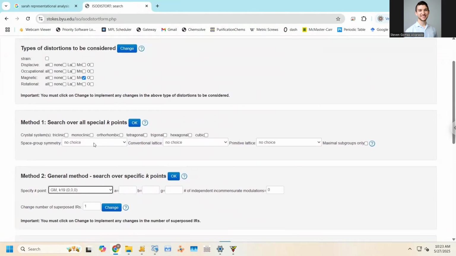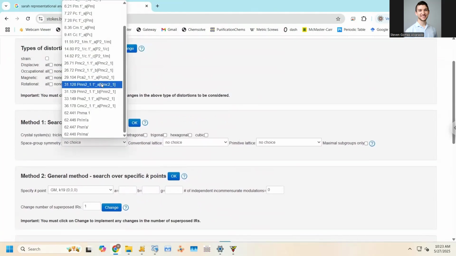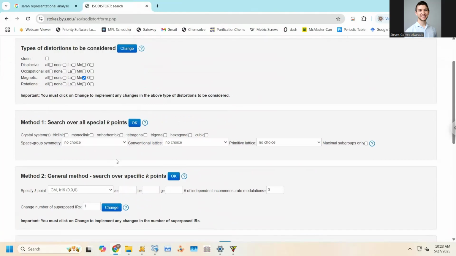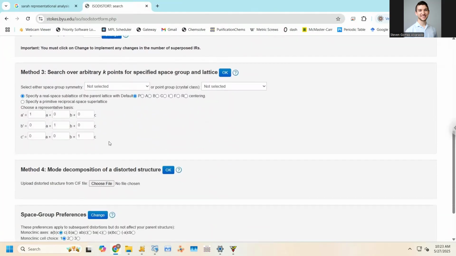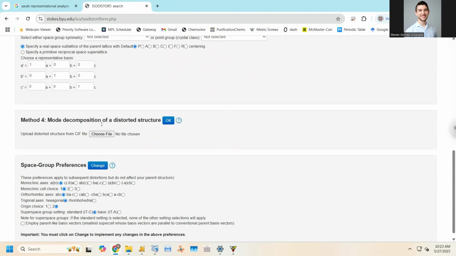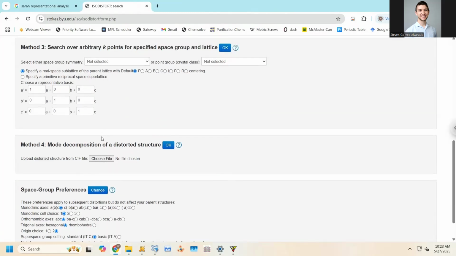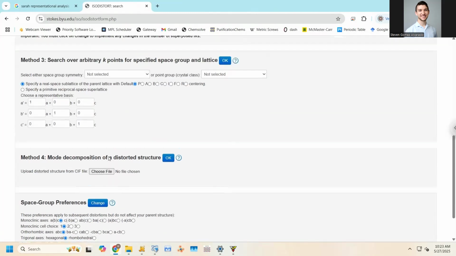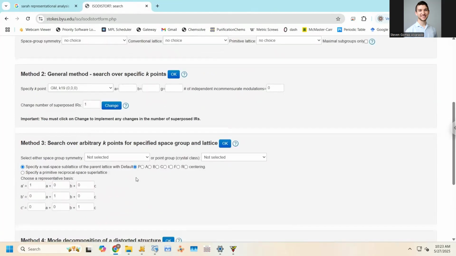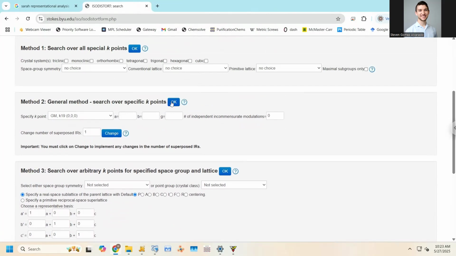There are other things you can do if you kind of know the space group symmetry of what your magnetic structure should be. You can choose it here. And then I guess this is kind of cool. If you have a CIF, for whatever reason, that's already distorted, so let's say I have a parent CIF and I have a CIF that is lower symmetry, I can feed it in here and basically get all the distortion modes out. It'll automatically tell me. So that's kind of cool. That's useful in some cases. All right, so we're going to go ahead with method 2. Hit OK.